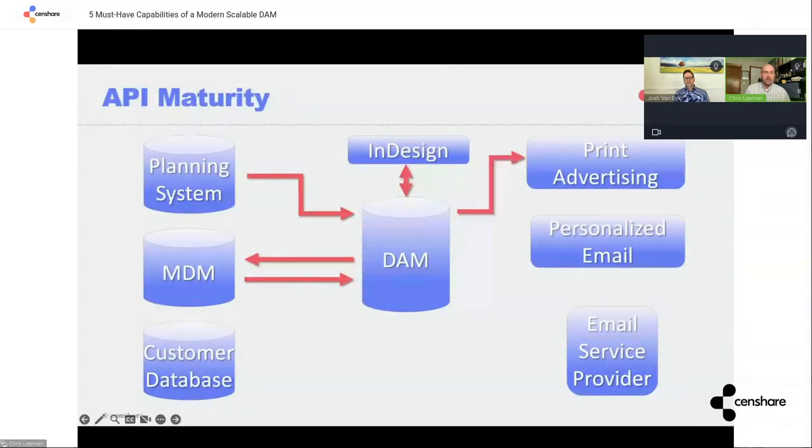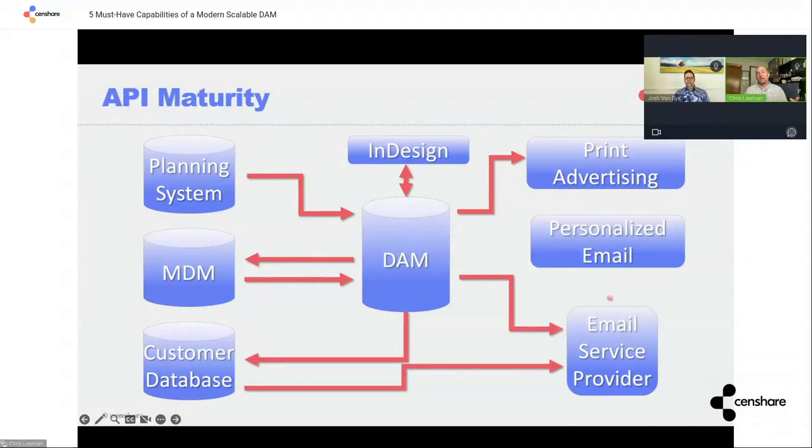From there, then they're also going to take those offers that were in that print production and send it off to the customer database so that they could do personalized emails. So they also send that over to the email provider, and then that all meets up, and then they send out personalized emails. What does that look like?